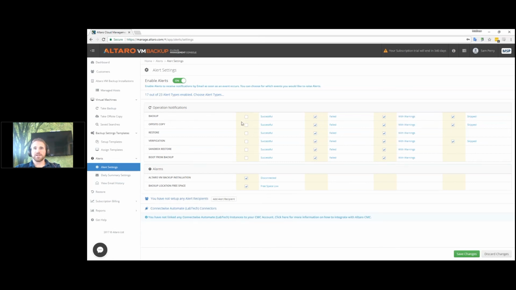So the operations are like this. You can choose to get notified of successful backups, failed, warning, and also skip backups, and the same for offsite copies. I can also choose to get notified of restores, again, successful, failed, warnings, and also verification tasks. Now, all of these options can be configured granularly for both successful, failed, and warnings. So I can choose, for example, to not get notified of successful backups, but to get notified of failed jobs.